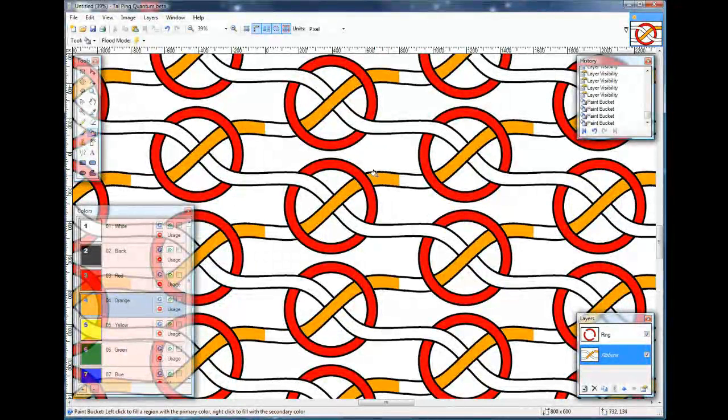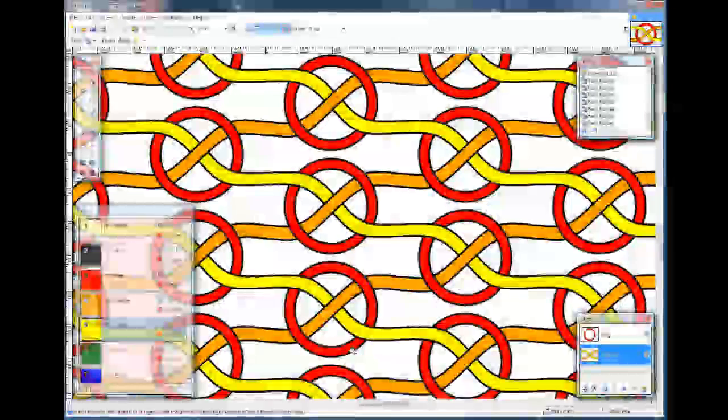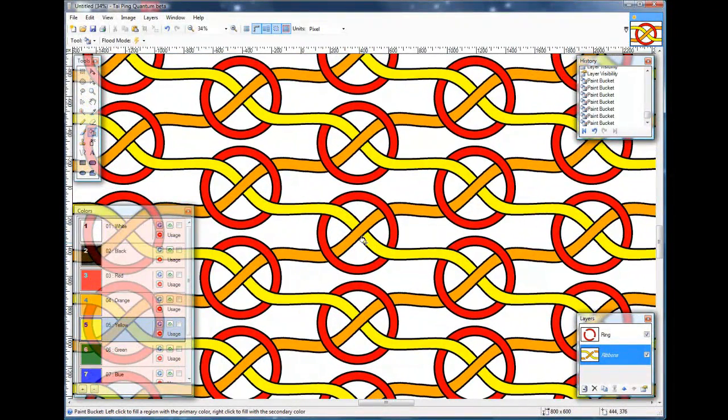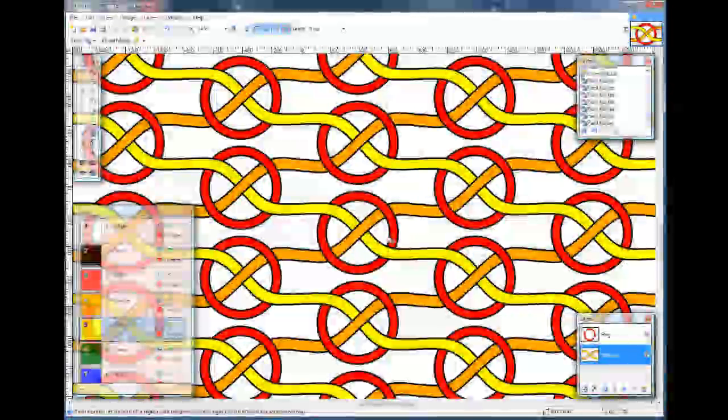And right now the flood tool doesn't pass the repeat boundary. In the future it will. So right now you just have to kind of hit your points right. That looks nice. Well, I wouldn't put the carpet in my house, but it looks nice.